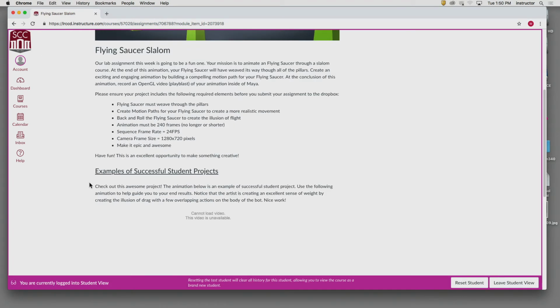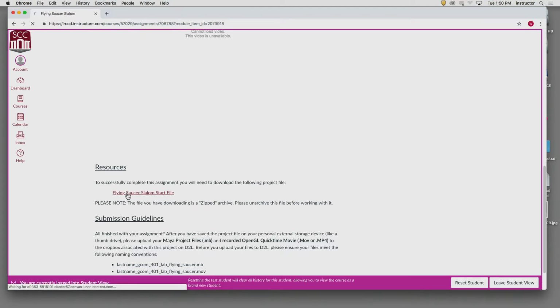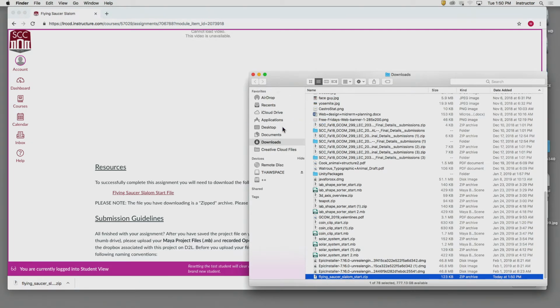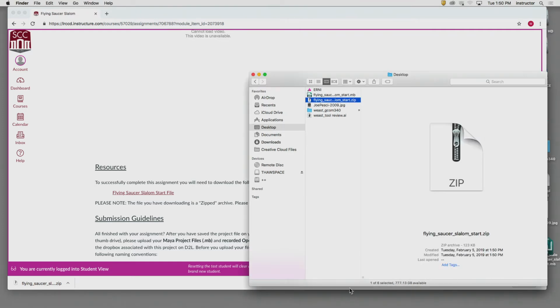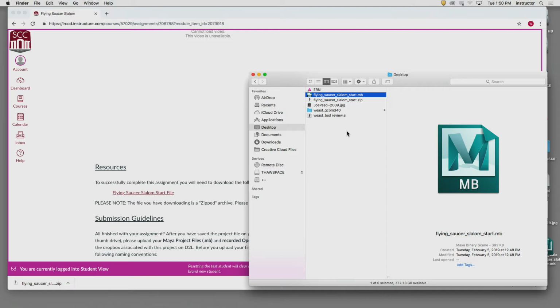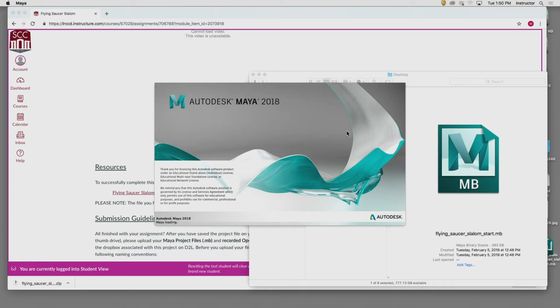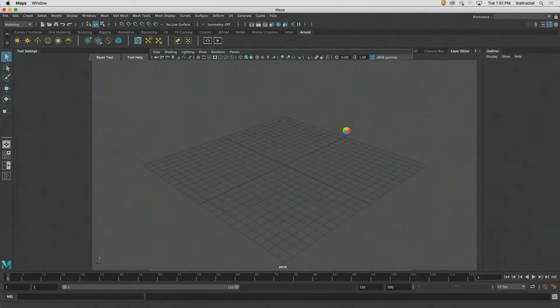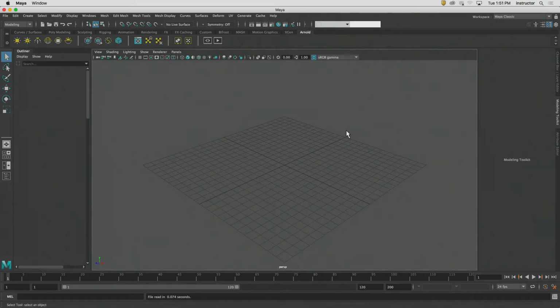Okay, let's actually download the project file real fast. Here it is, down here at the bottom. Well, let's open up the good old Maya, get this party started. Here we go. All right.